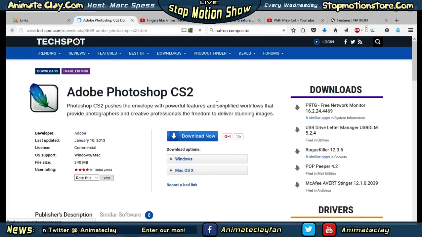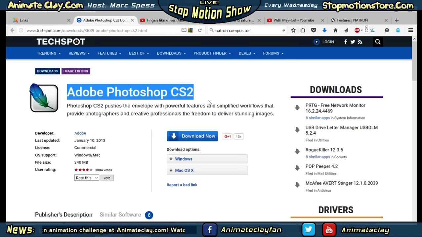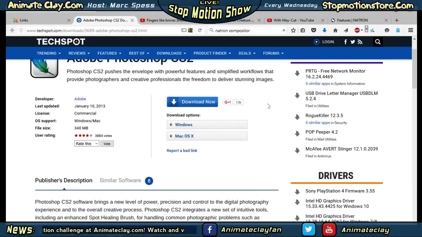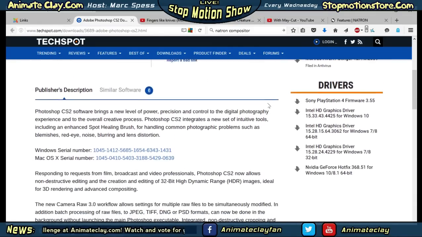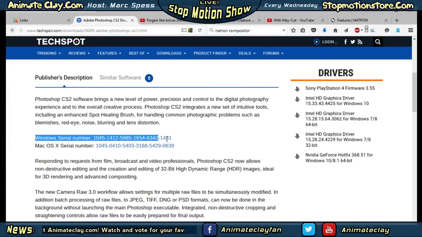I use the free version because I bought Photoshop a long time ago, and when I updated my computer, it no longer worked very well, so I tried this one and it did. Then I got Windows 10 and it pretty much doesn't work very much at all now, but you can download it from here, from TechSpot. And if you scroll down, you'll see the Windows and Mac serial number.